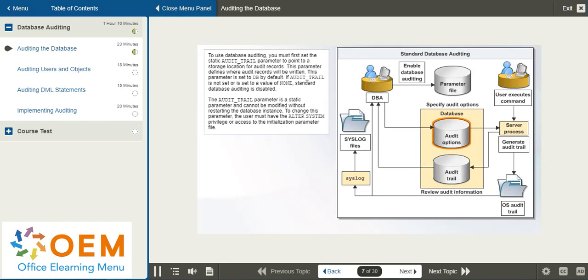To use database auditing, you must first set the static audit trail parameter to point to a storage location for audit records. This parameter defines where audit records will be written. This parameter is set to DB by default. If audit trail is not set or is set to a value of none, standard database auditing is disabled.